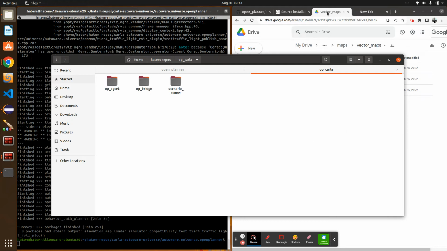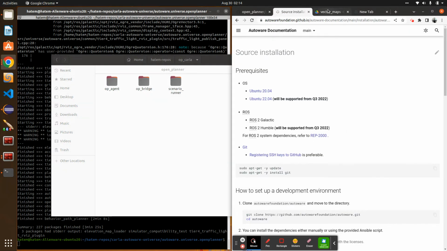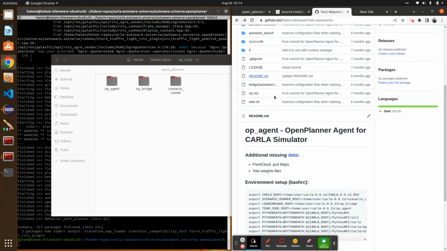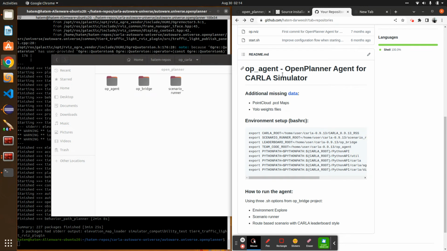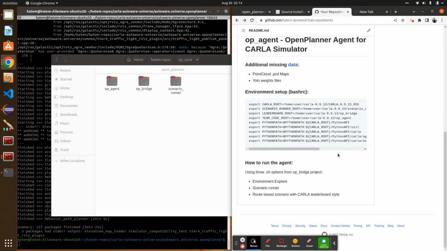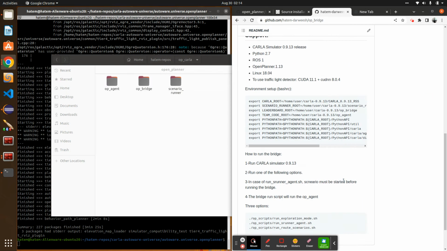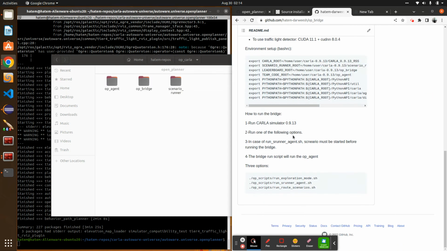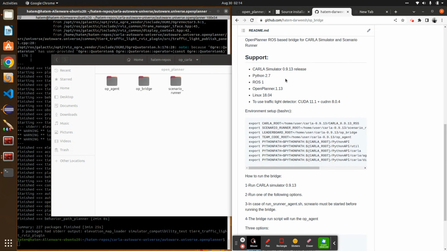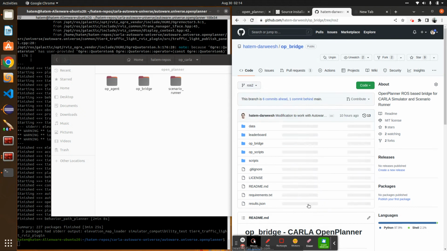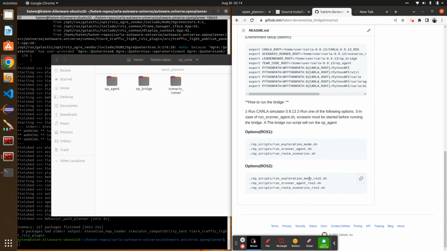Now we cloned those and made sure that they are pointing to the ROS2 branch. We followed the instructions in the OP Agent README and OP Bridge README. Now, when we go to ROS2, you will find that there are slight differences in the run script. There is an additional script for ROS2.